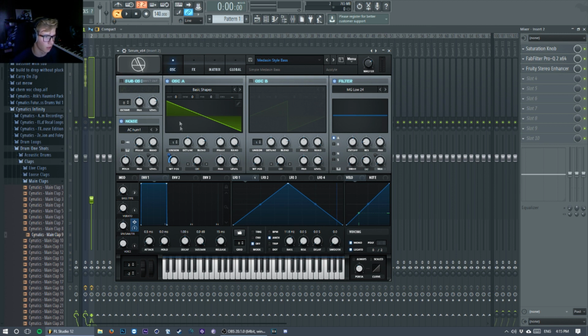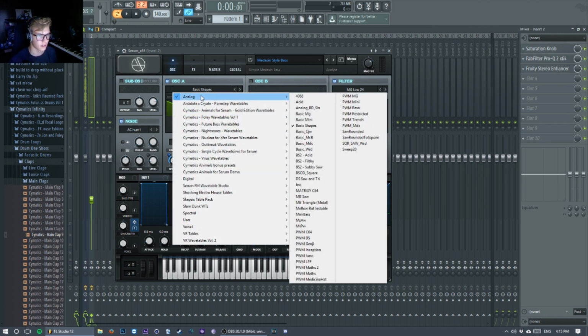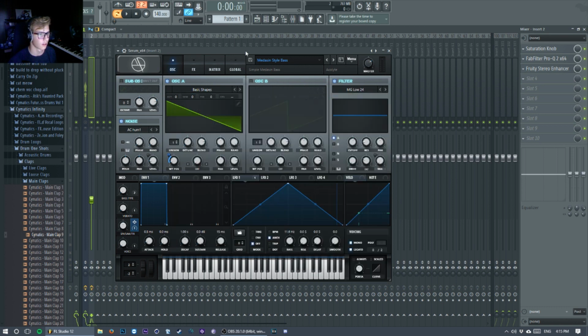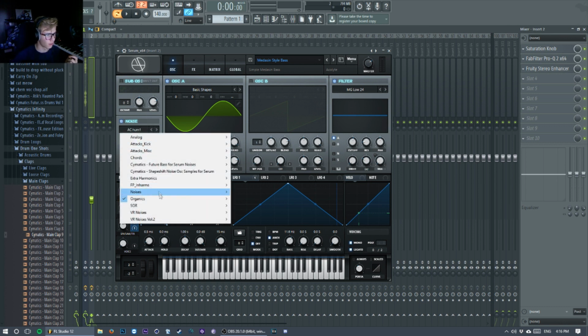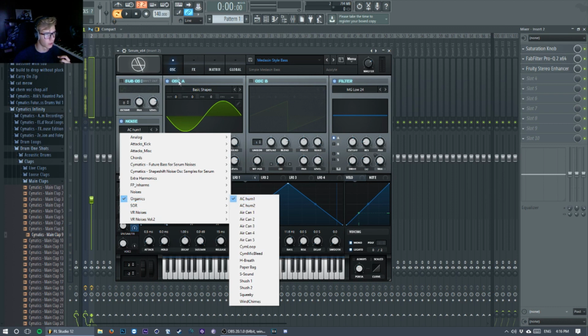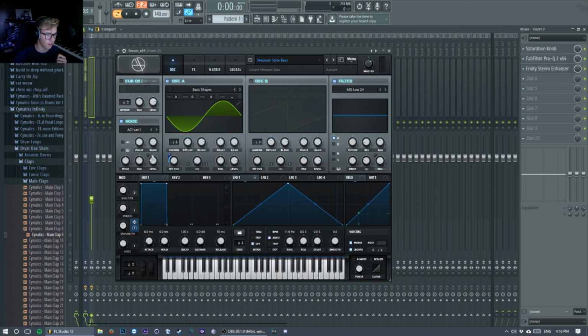Alright, so as you can see, we just got one oscillator going on. Basic shapes is under analog. So we just got a normal saw wave going on here. We got the wavetable position at 1. And I didn't touch anything else in the entire oscillator. That's how simple this sound is. So the only other sound I have going on is the noise oscillator, which is on the default under organics, AC hum 1. And I did nothing to this except for put the level to 15% to be modulated later.